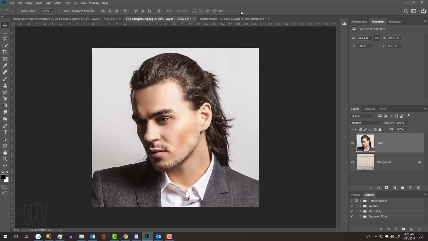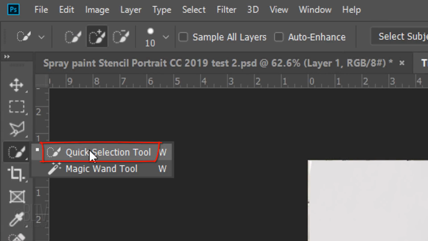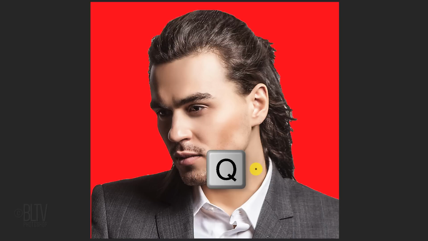Next, we'll separate our subject from its background by making a selection around the subject. For this example, I'll use the Quick Selection tool. If you're using this tool as well, drag it over your subject to select it. To remove areas outside your subject, press and hold Alt or Option as you drag over those areas. To check your selection, press Q to see it as a quick mask. Revert it back into a selection by pressing Q again. We're not going to refine it since stencils have hard edges.